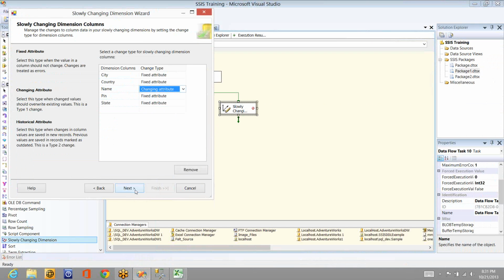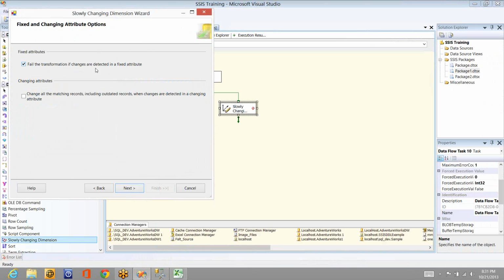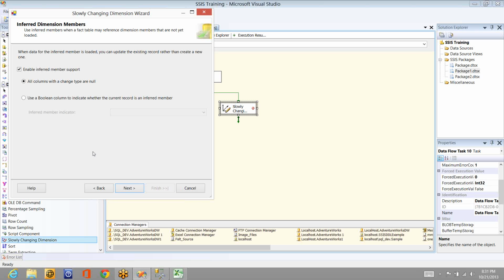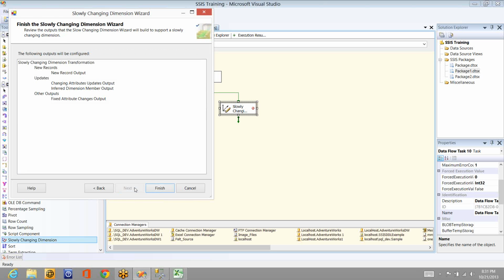Okay, click on next. Fail the transformation if changes are detected in the fixed attribute. I don't want to fail. Why? Because I want to demonstrate it here. And for changing attribute, change all the matching records including outdated records when changes are detected in the changing attribute. So all the old records, wherever the changes are detected, if you want to overwrite them, you can go for it. Click on next and let's leave this inferred dimension members. We will discuss it after completing type 2 also. Click on next and click on finish.